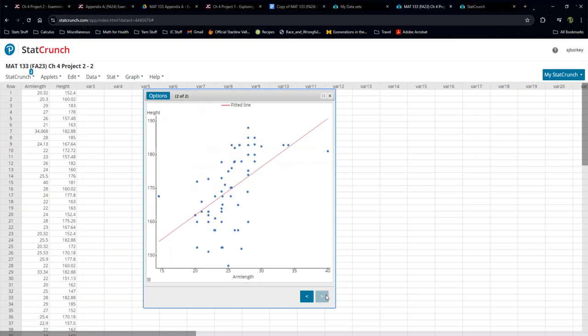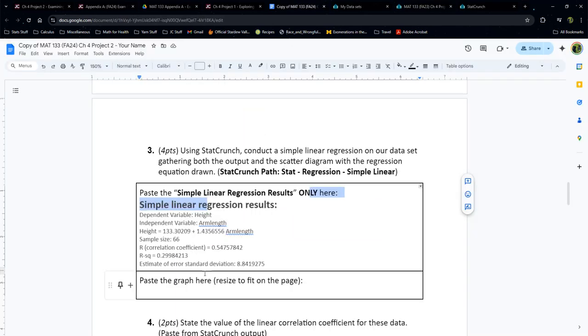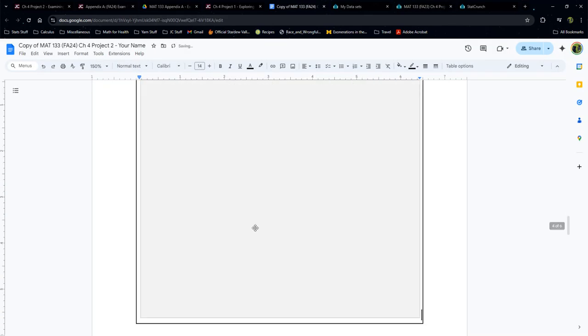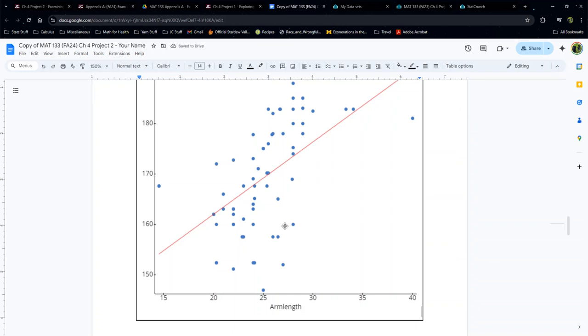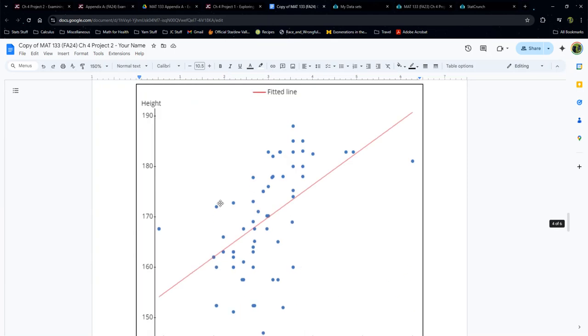Then hit the arrow and get the picture. Options, copy, copy the image, go in here and paste that image. And there you have it. So you have your outputs and you have your picture.